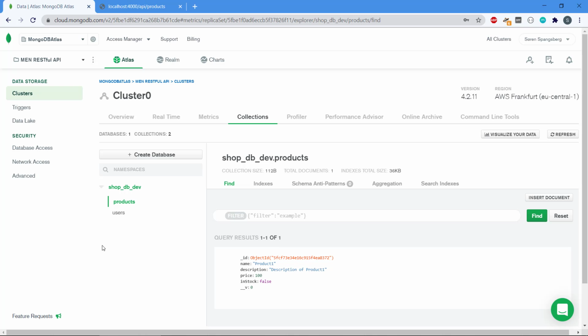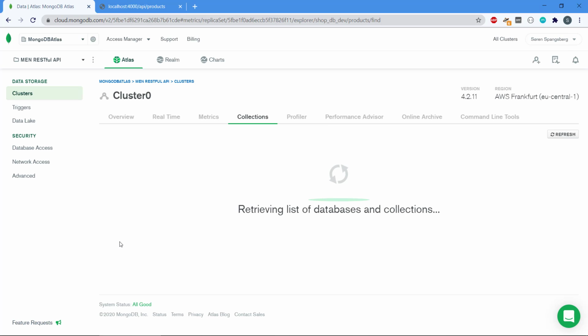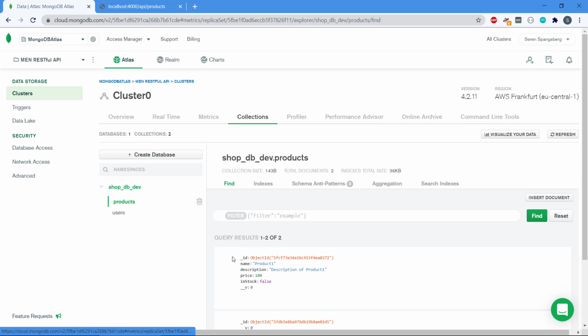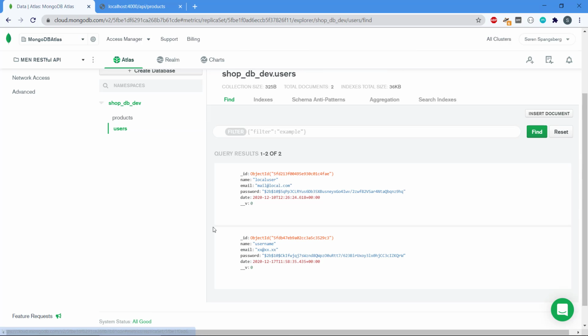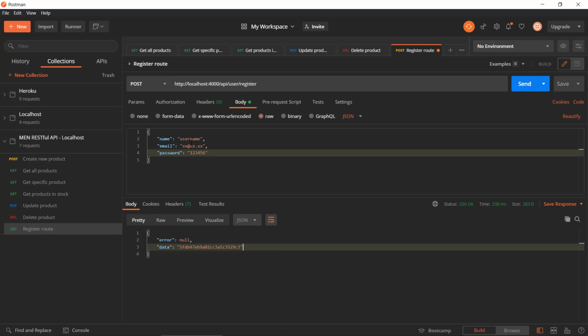If we head back to MongoDB Atlas, and let's see here, if we refresh, we got our products definition here with the 2 products in there, or we got an error product there. But let's go to the users. You can see we had a user already, but we have the username and we have the hashed password, and then the date when it was created, and the name and the email. So it seemed to work right now.